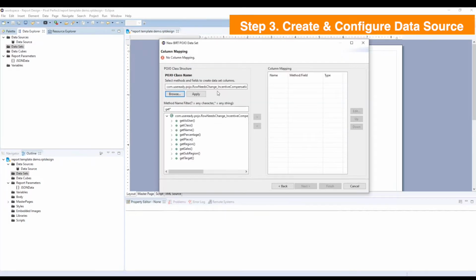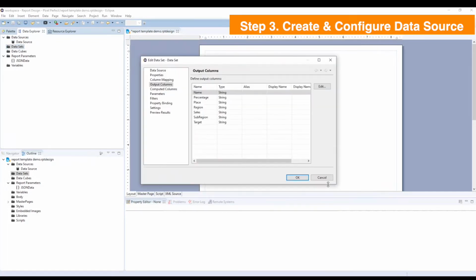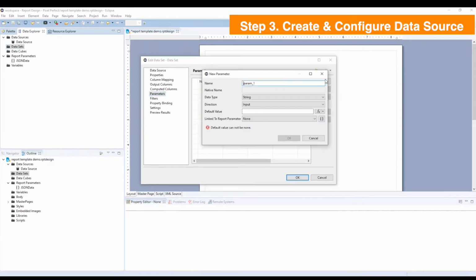Now we can see all the data columns that will be used on the left. Simply select them but exclude the get class and as user methods. Then click on Finish. A new dataset is created. The next step is to add a parameter in the dataset. We go to the parameter, click on New, and give the parameter name as JSON data.